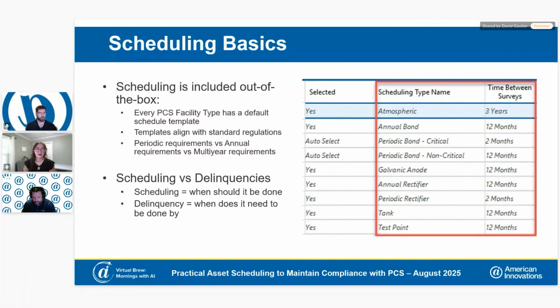But we take the schedules and we bake in the standard regulations for every different type of facility, right? So test points are annual by default, rectifiers and critical bonds are bi-monthly, atmospherics are on a 3-year cycle, and so forth. So just by adding test points to the test points tab and rectifiers to the rectifiers tab, PCS is able to properly schedule your inspections, assuming they're being measured against the standard requirements. It's as easy as that.